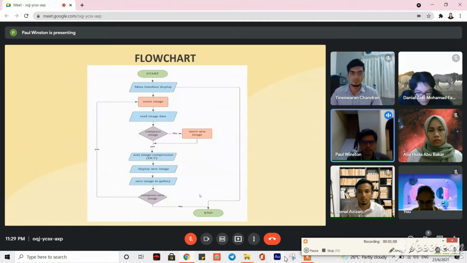Okay, this is the flowchart of the system. First it will display the main interface. Once it displays the interface, the user needs to insert the image. Once the user inserts the image, it will read the image data with the size of the image. Then the user has the option to compress the image.